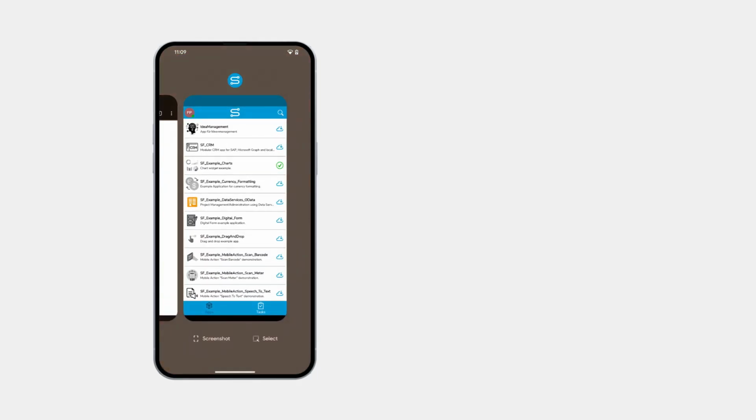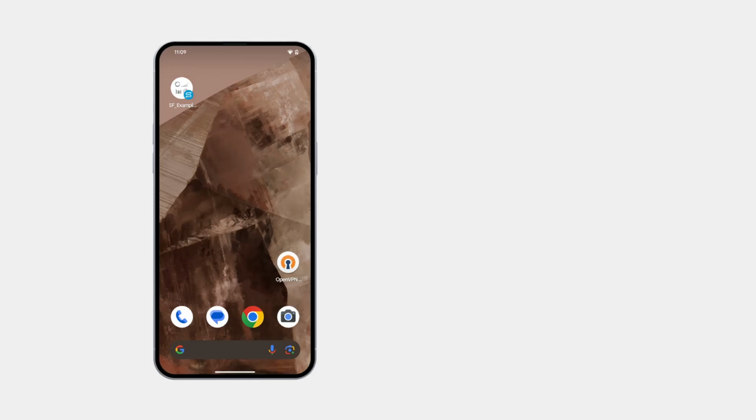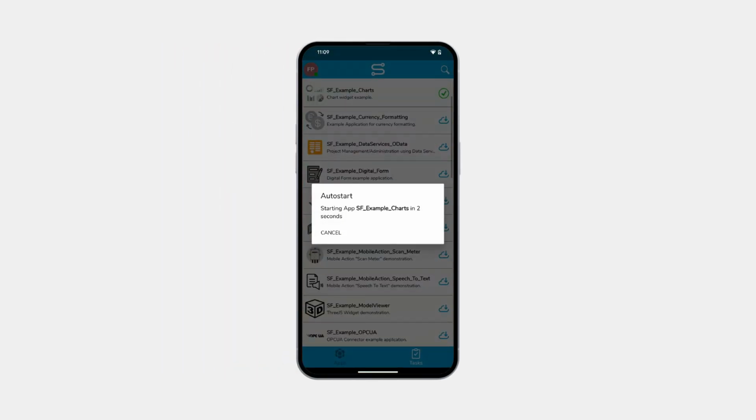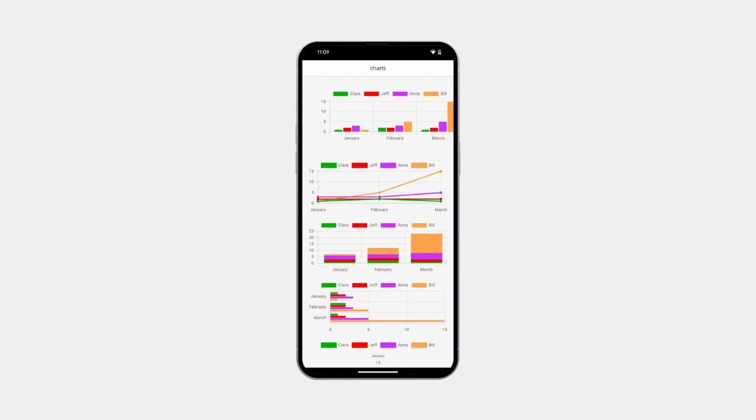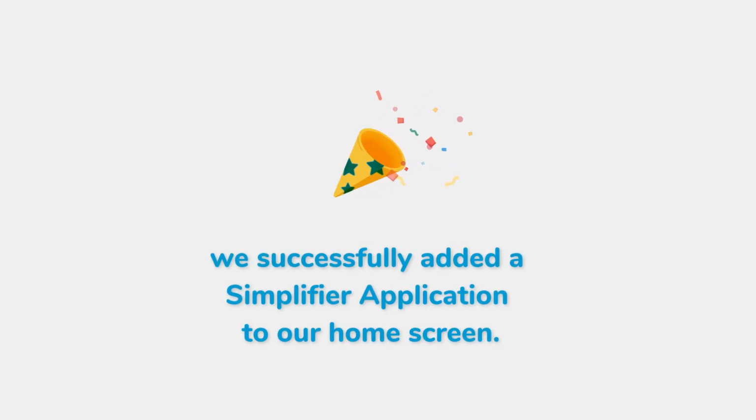Great, you have now added your Simplifier app to your home screen. Now open up the app to check if it worked. Great, it works. We successfully added a Simplifier application to our home screen.